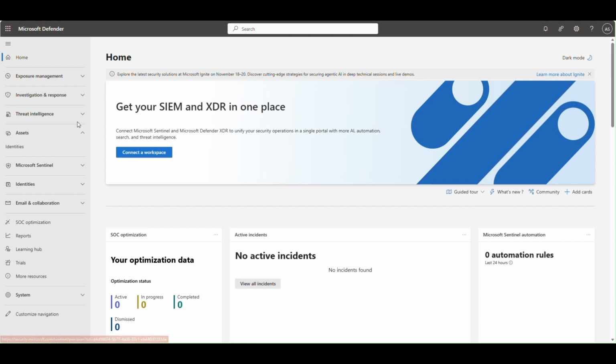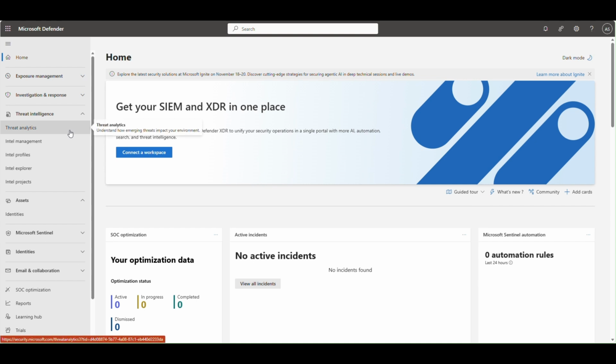So to access the Threat Analytics tab, you need to go under the Threat Intelligence blade here. And we just click under that here, it will come to Threat Analytics. So we're just going to click on that there.